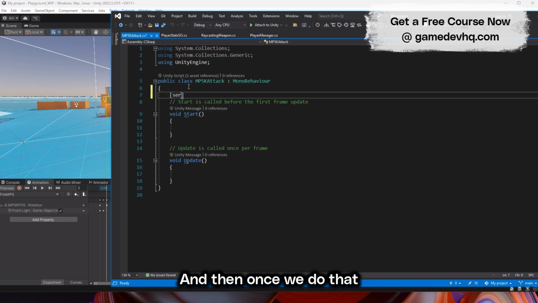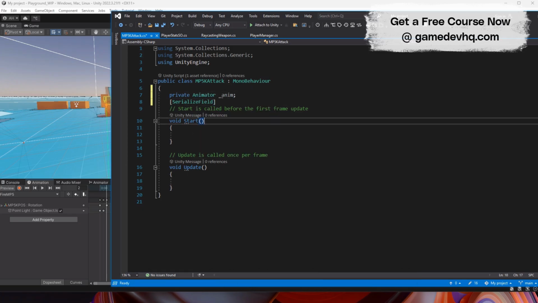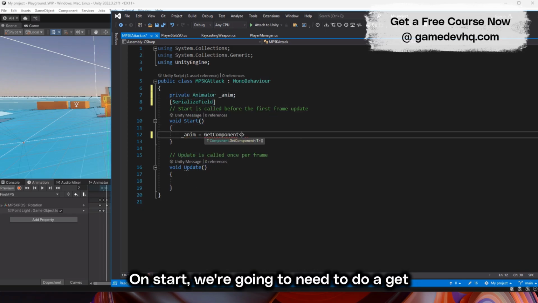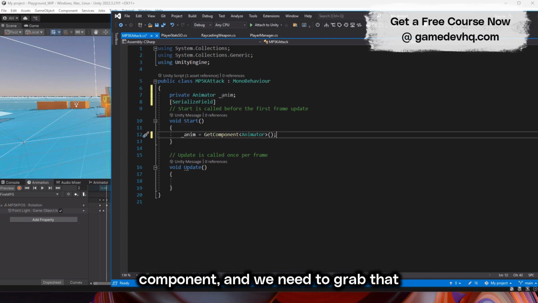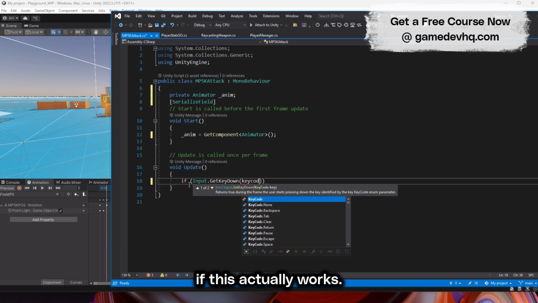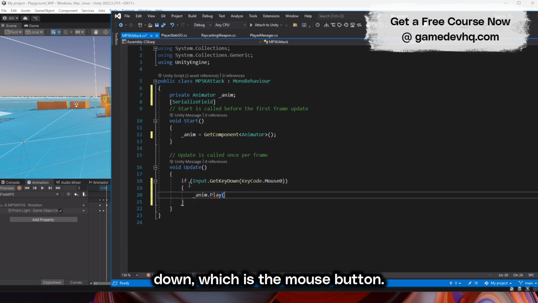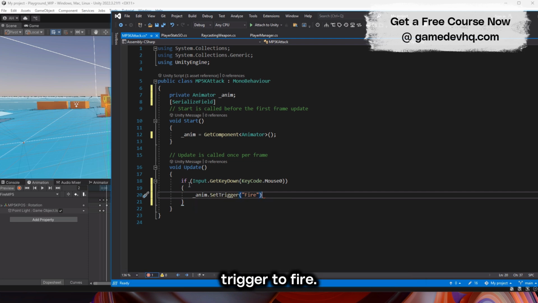And then once we do that and keyframe that all, in our script, we're going to want to go ahead and grab the animator of this gun. On start, we're going to need to do a get component, and we need to grab that animator. And just as a test, we want to check to see if this actually works. So we're going to do a quick get key code down, which is the mouse button. And when we do that, we're going to set the trigger to fire.